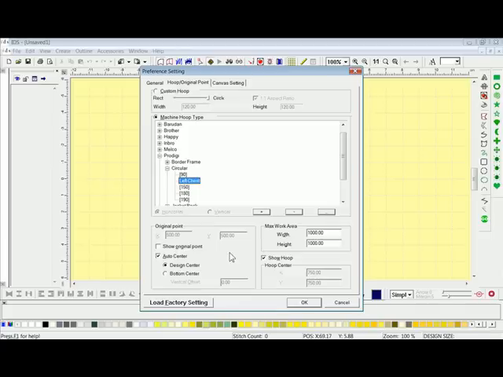Also, underneath you have an original point box. You can choose to show your original point, which would show your start and stop point of the design on screen. This is denoted by a green triangle and a red cross.